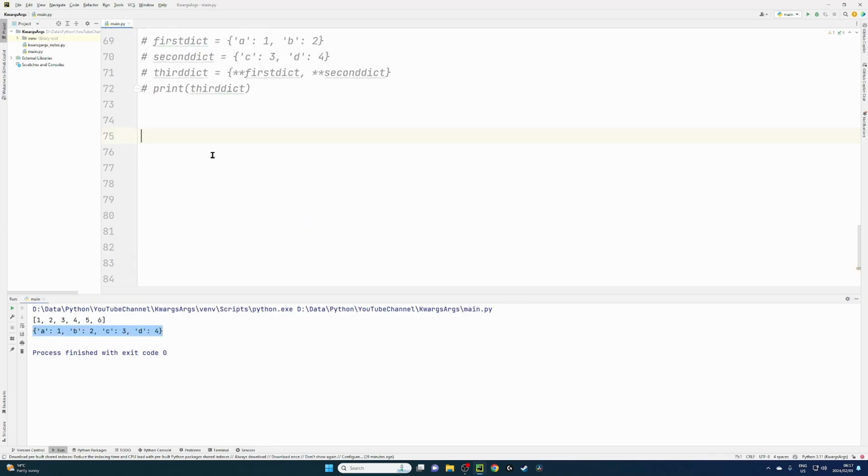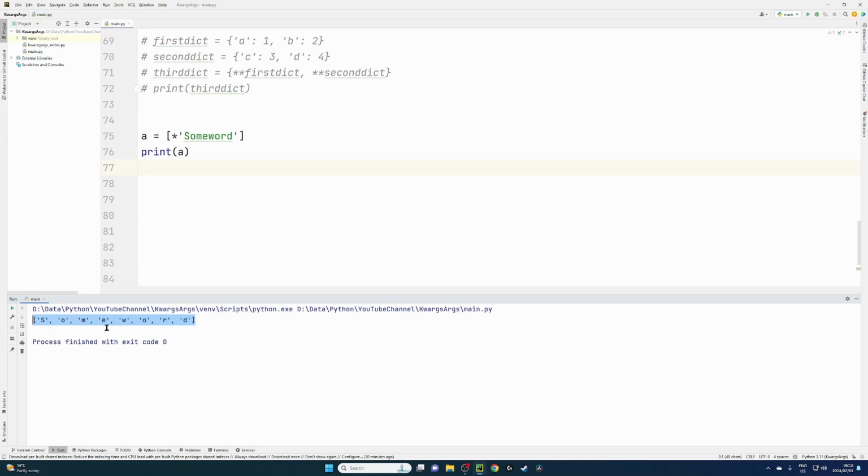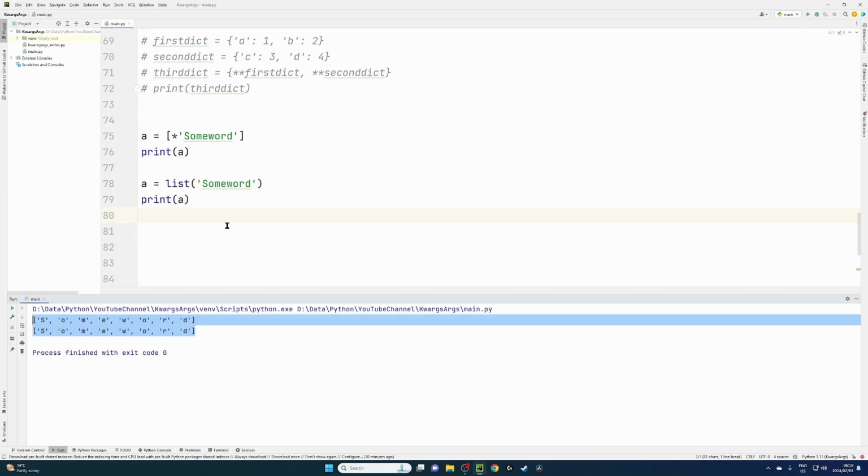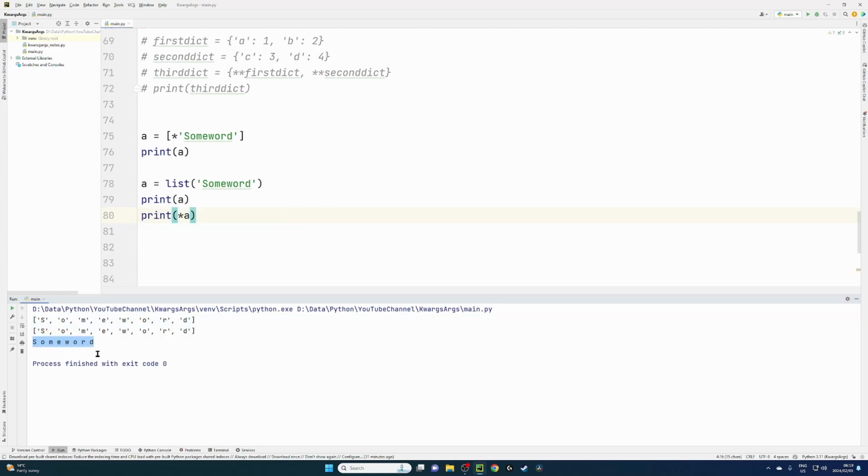Okay, you can also use unpacking to split a string into a list of characters. So it produces a list with all the individual characters. You can achieve the same thing by using the list function. Okay, you get the same result. And then if you just wanted to unpack it, you could do that also. Get the characters separated with a space.